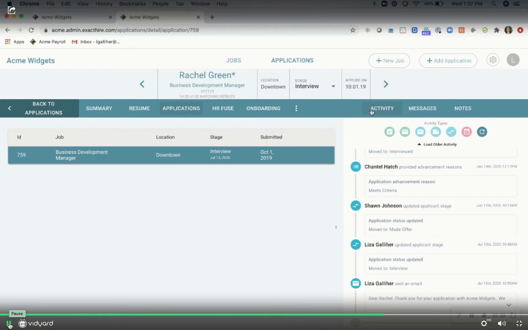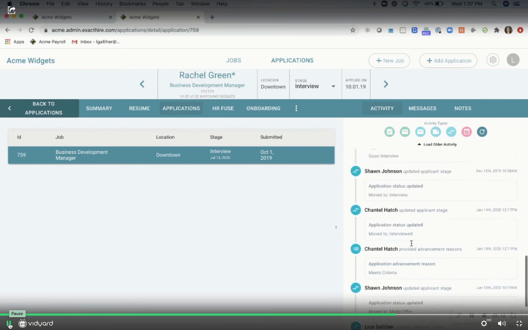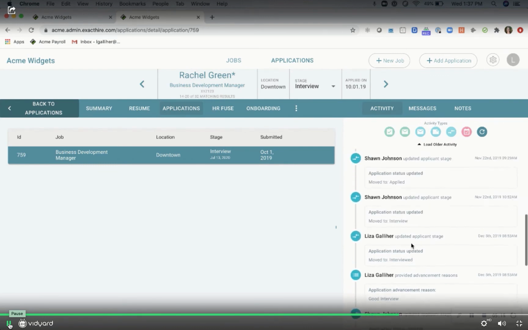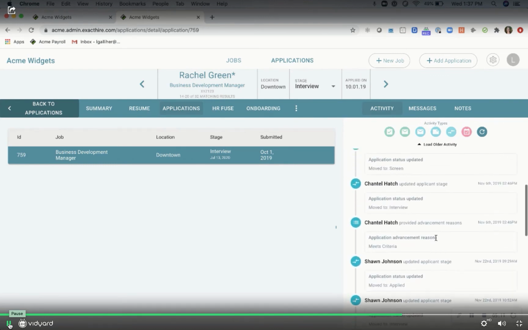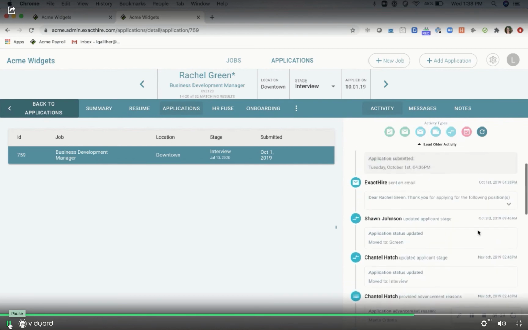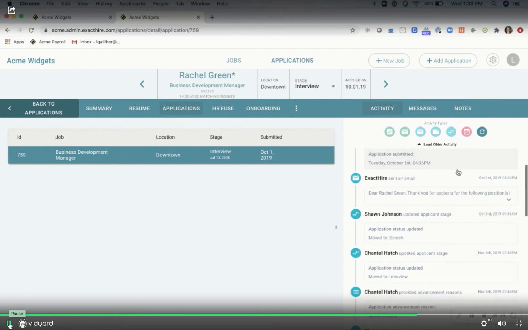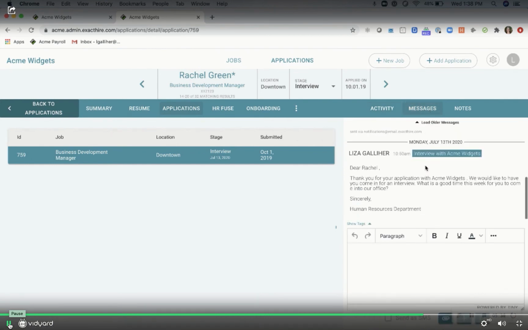Lastly, we're going to land in our communication center here. This activity thread is a historical thread that showcases all activity that's taken place between this applicant and your team thus far. Everything is logged with a time and date stamp. So you can reference this thread to get caught up to speed on how this applicant has progressed through the overall hiring process. Next up, in the message center, you'll be able to send and receive text messages and emails.